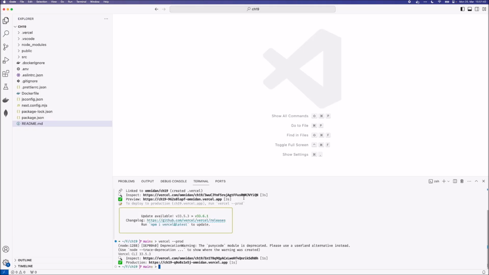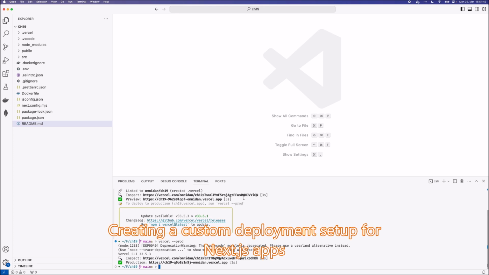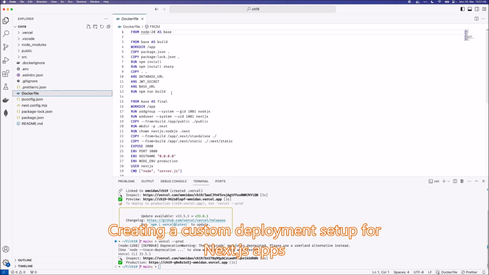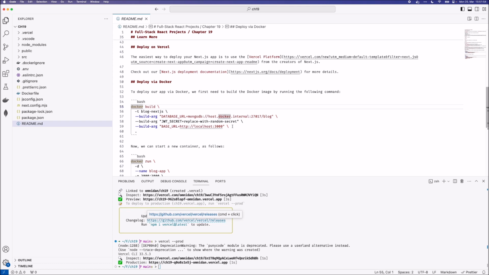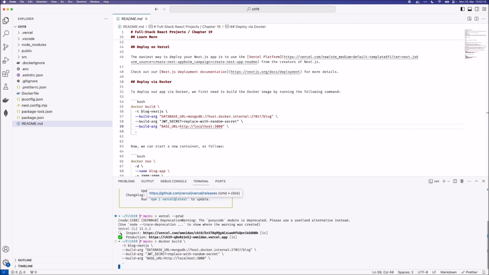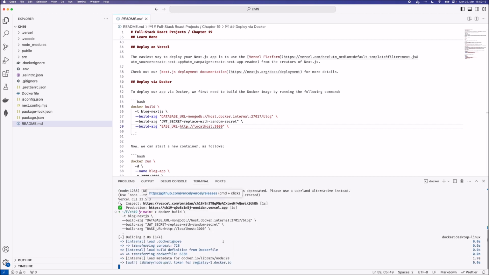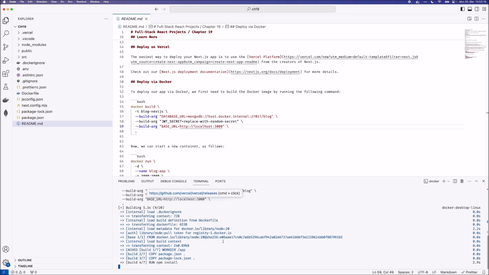If we want to use a custom deployment setup using Docker, we have also created a Dockerfile for our project here, and we can now build the container using the commands from the README. So here we can see how to build a container, where you would need to replace the database URL and secret for whatever you want, but this will work if you have the Docker container for the database server running on the same host, which we do. So now let's run the build command. This will take a while and build our Docker image.